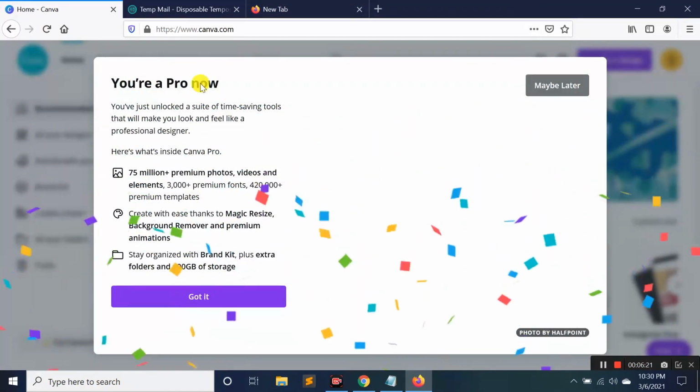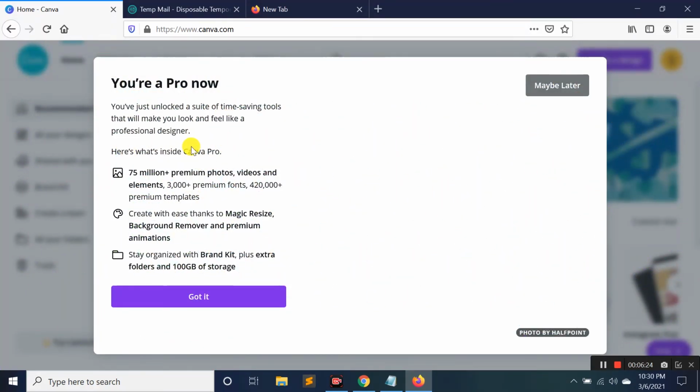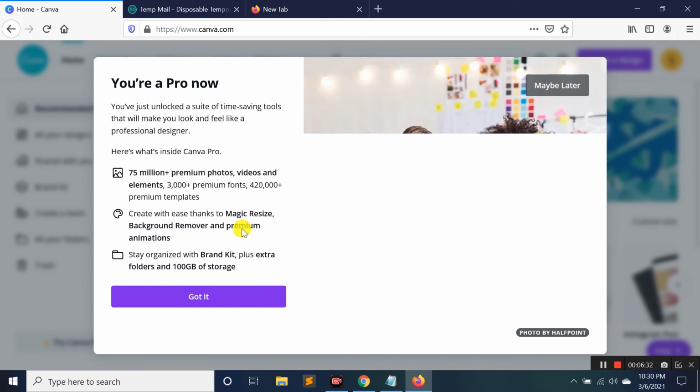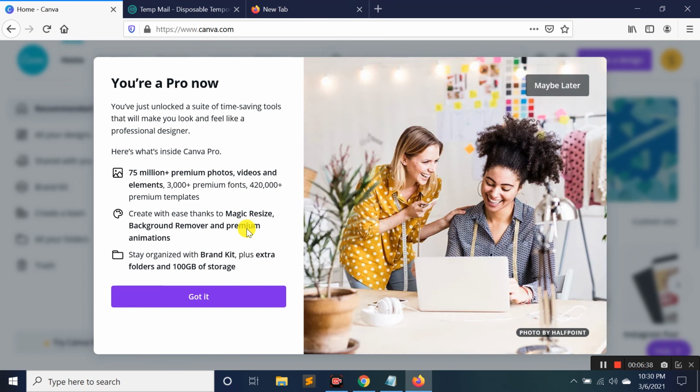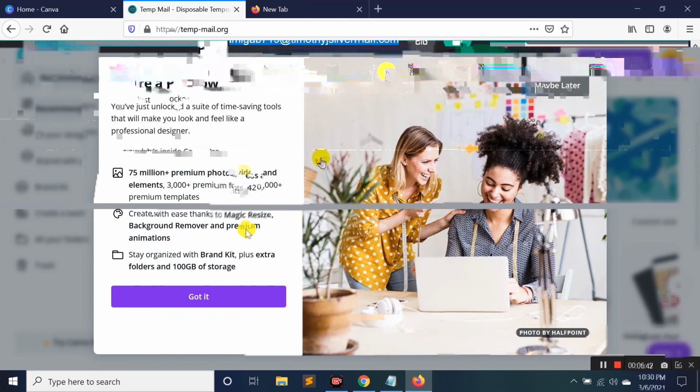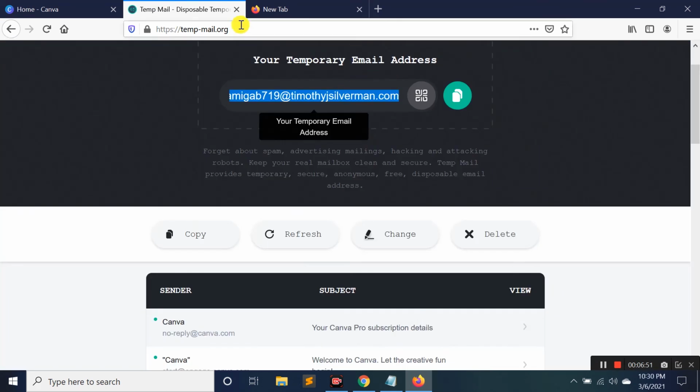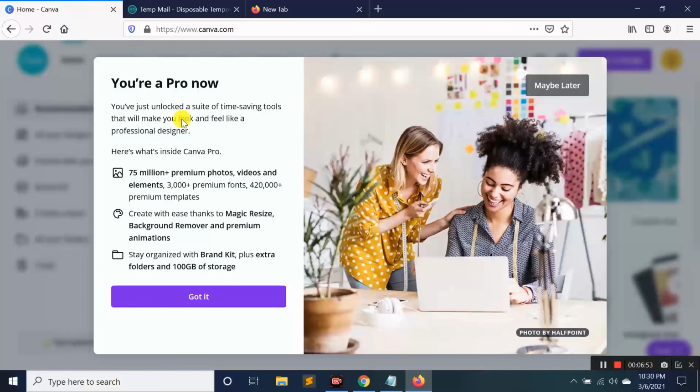We can use 75 million plus premium photos, videos, elements. You can use magic resize, background remover, premium animations, whatever you want with Canva Pro. You will get the full facilities of Canva Pro for free for 1 month. After 1 month you can come back here, create a new account with the same website, taking a temp mail and credit card info from there, and create a new Canva Pro account. That's how you can use Canva Pro for lifetime.